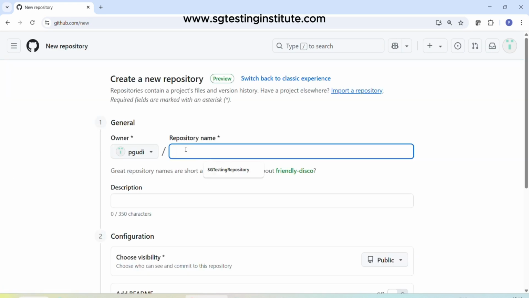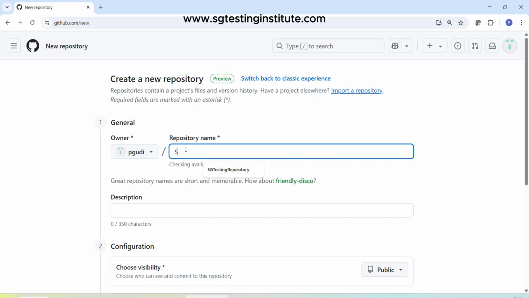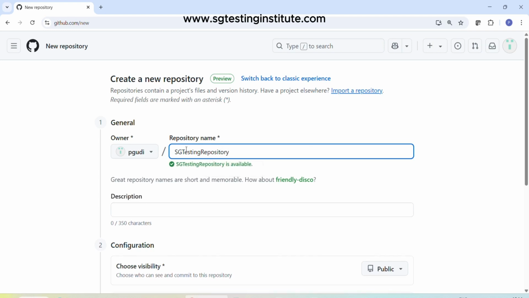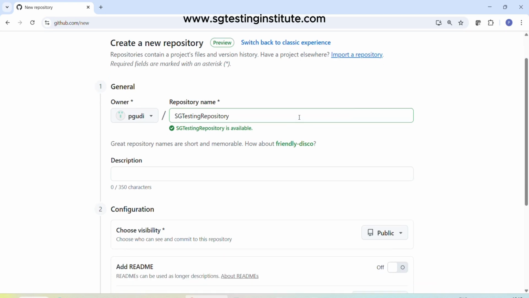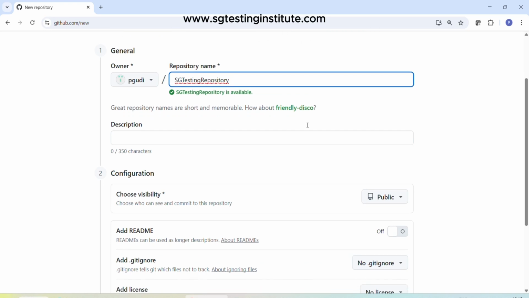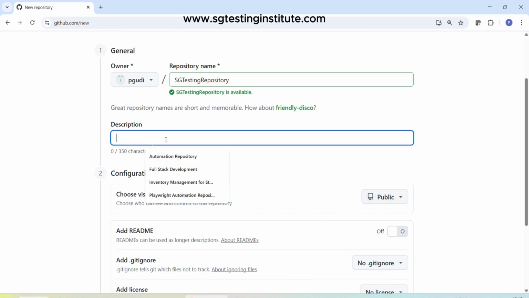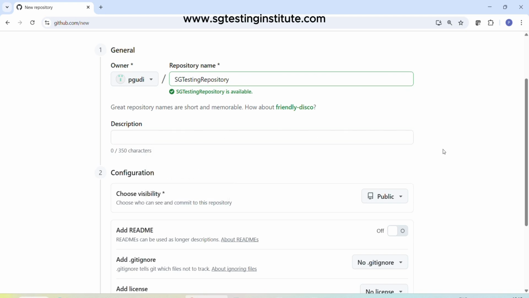Yes, we need to provide the repository name. I would like to provide the repository name as SG testing repository. Then it shows whether the repository name is available. If it is not available, provide a new name, and afterwards we can make the repository public or private. If you would like to provide a description, you can provide it.